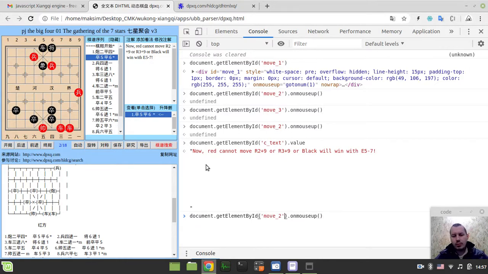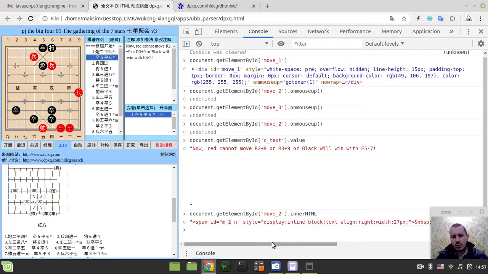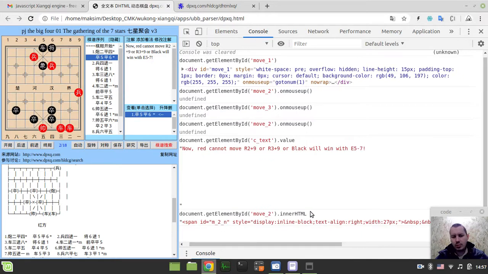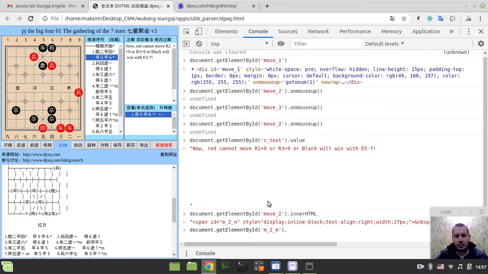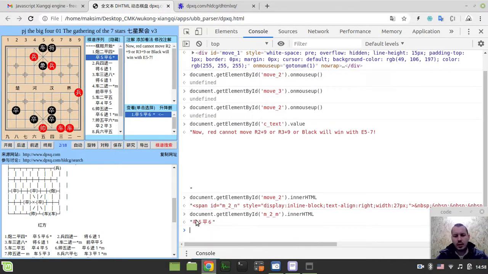To extract the move, I don't remember the exact element. Let's just try to print this in HTML to get what the move is. It's a span, M to M. So let's say I want to extract the move, M to M, and I want innerHTML here. Okay, I do extract the move.